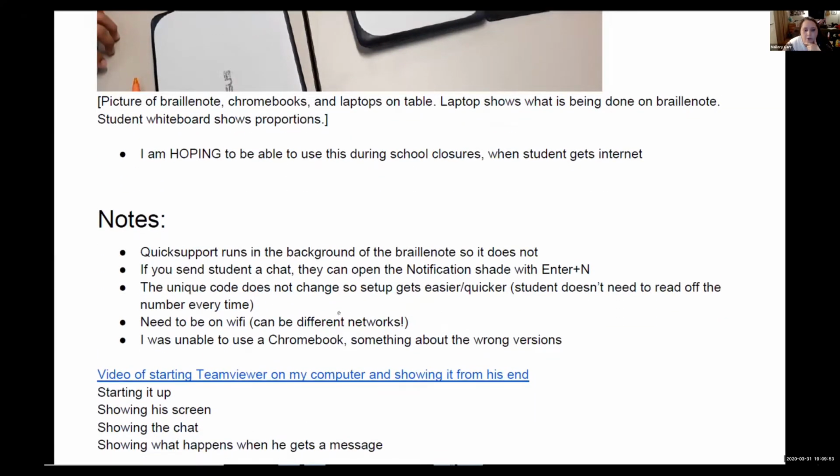The unique code, the 10-digit number, whatever it was, does not change. So setup gets easier and quicker. When we set up, we usually do it before class starts, but sometimes we get there right at time. So I will say, okay, let's do Quick Support, and then he'll hurry up and do it. And all he has to do is wait for the dialog box to say A for allow. So it's less than a minute. Need to be on Wi-Fi, so that's just something to know. But you can be on different networks, which is wonderful news for me.